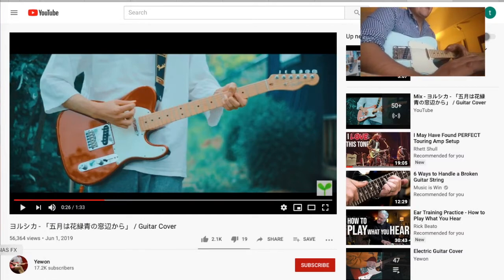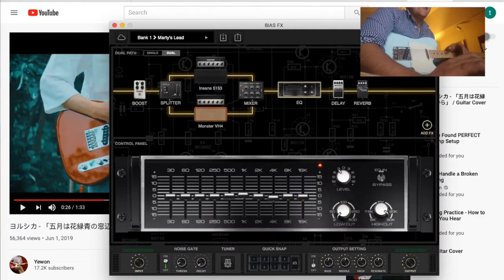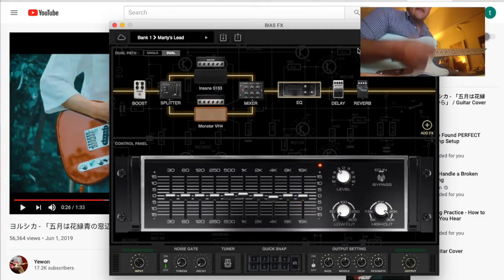So let's go over to Bias Effects, and this is already an instance I have open here. This is a Marty's lead, which anyone can download through Bias Effects. And this is what that sounds like.